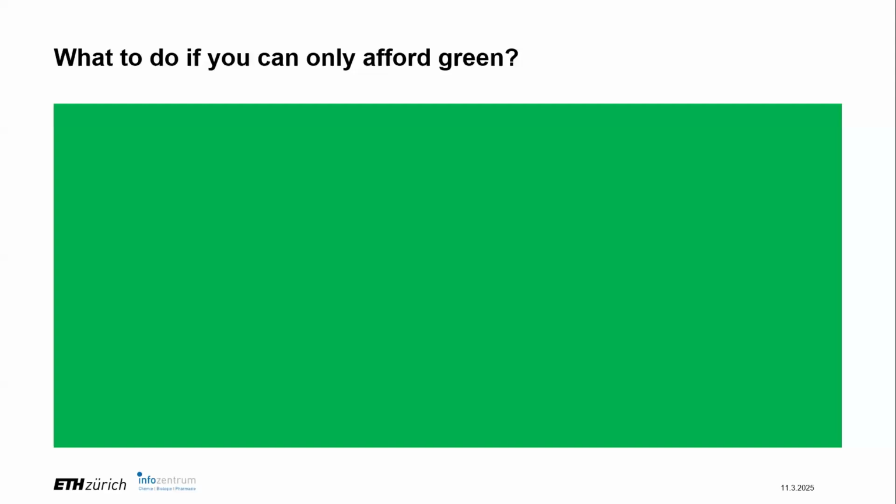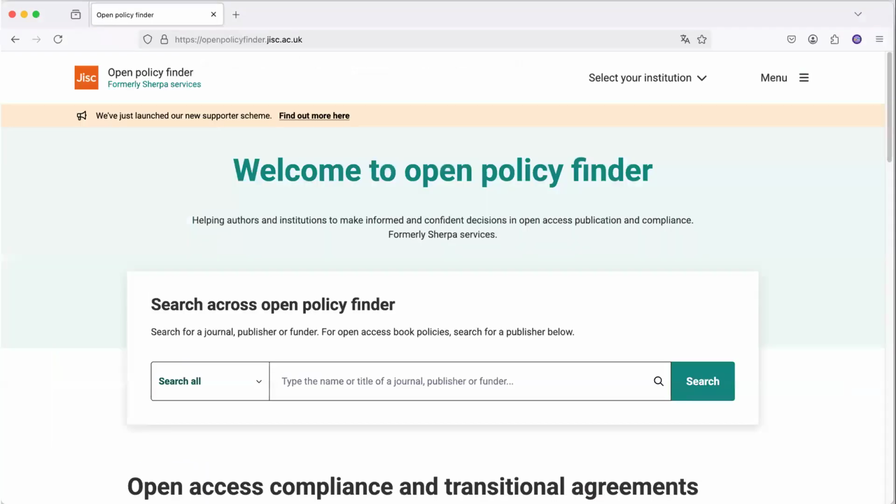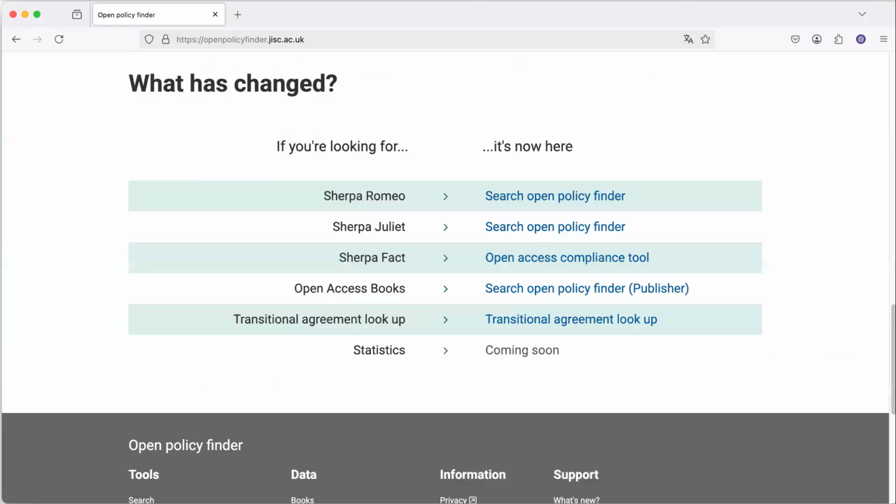If you realize I can't afford golden open access, I have to use green open access, then it's important what rights come with the certain journal or publisher. So there used to be a service which was called Sherpa Romeo, and this has been renamed. It's now JISC Open Policy Finder. And here you can type in a name of the journal.